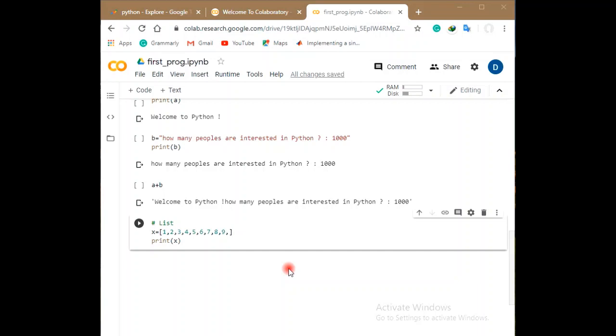Similarly, if your list consists of some numbers as well as some characters too, how can we write them? Let's see it.